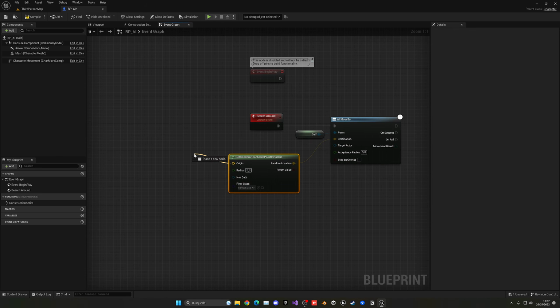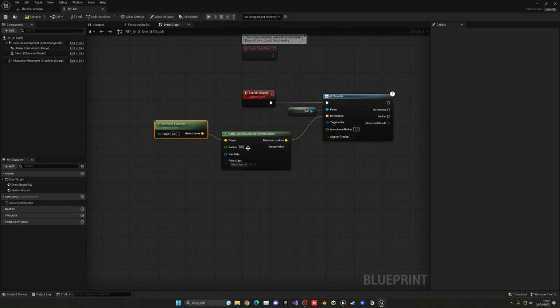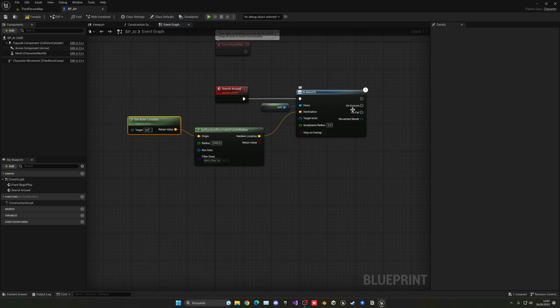So the origin of this will be the get actor location, because it's basically its current location, and this is how far away it wants to look. In this case, it's going to be something like 2000, okay? You might say, well, that's not a lot for a whole map. Well, the thing is that once it reaches that point, if it doesn't see anything, it will go back and look another 2000 radius out of that point. So it's really the whole map. It will look through the whole map. This is just the radius that will look at one task at a time.